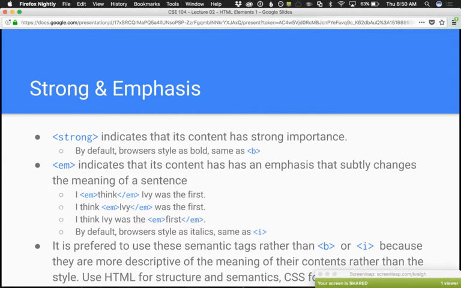Yeah, good question. Does it change any sort of visual side? It makes it italic by default. Oh, okay. Yep, it's the same as italics as the I tag. Good question.